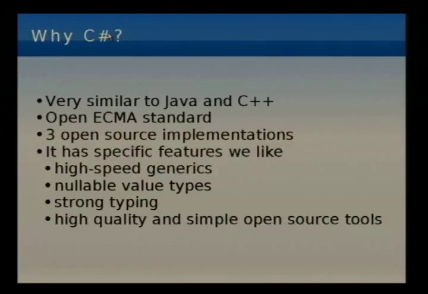Anyways, other than some things that are just starting right now and aren't very functional at all, it has specific features that we like: high-speed generics, nullable value types, strong typing, stuff like that. I like a strongly typed language. Some people like loosely typed languages. It's a matter of preference. There's no real judgment there.